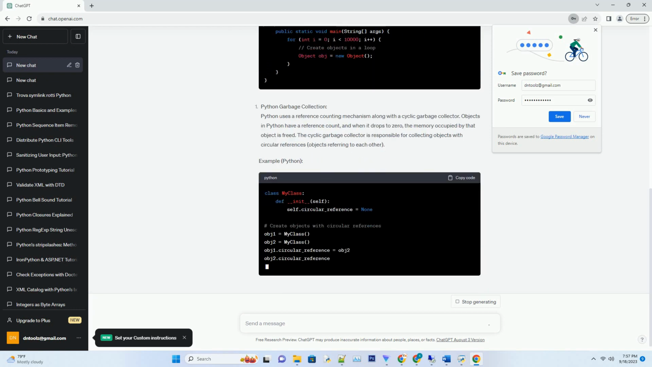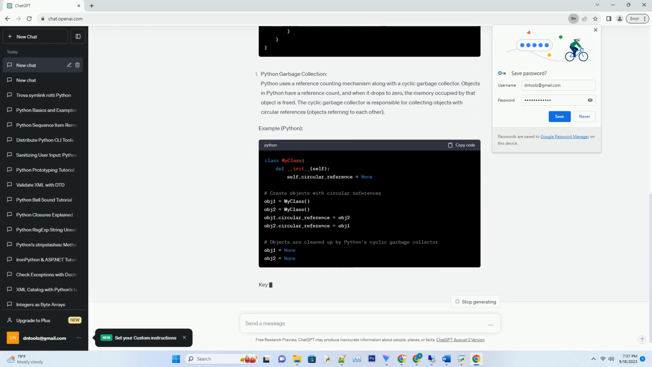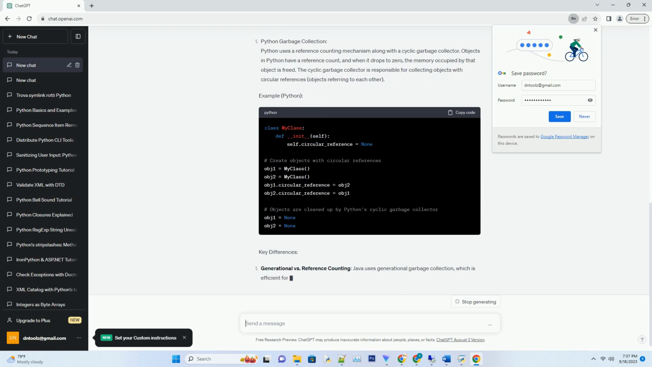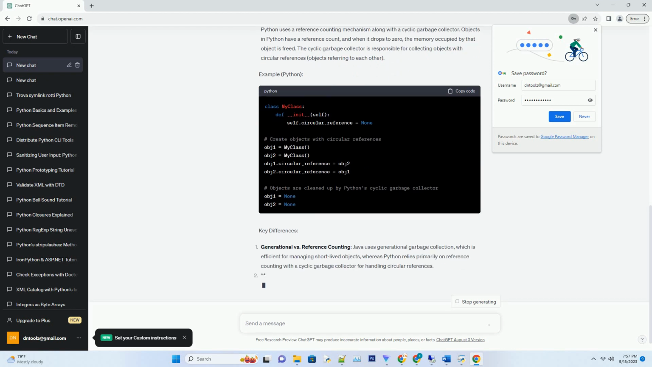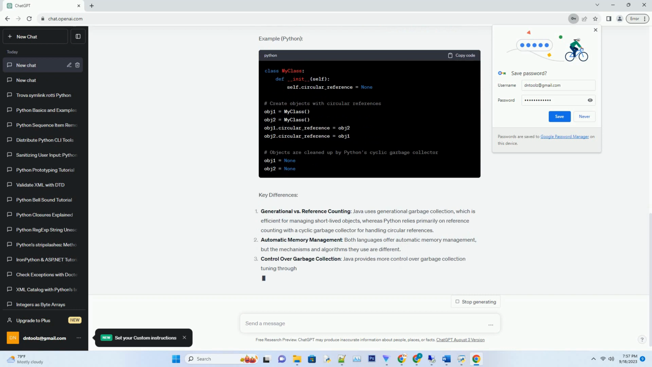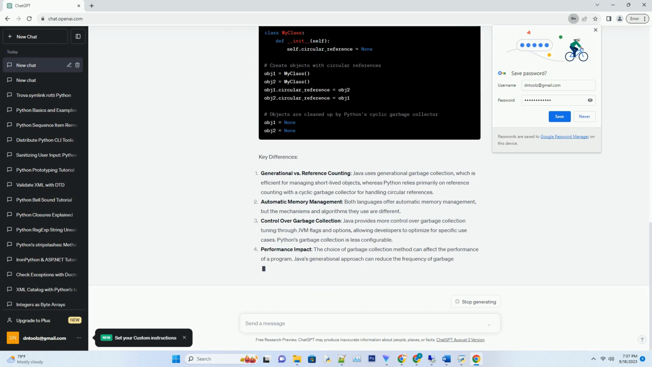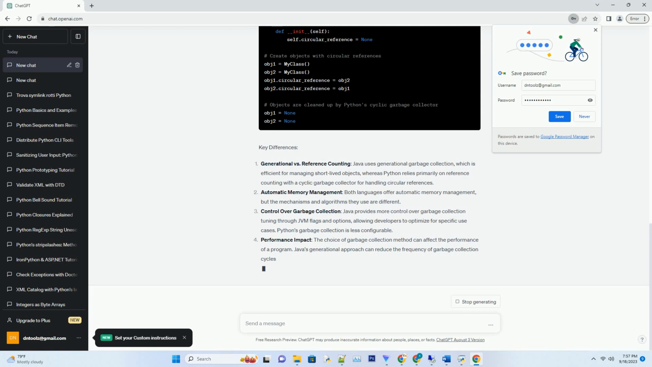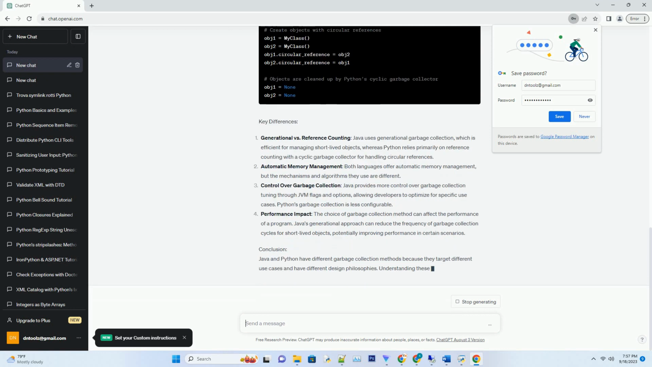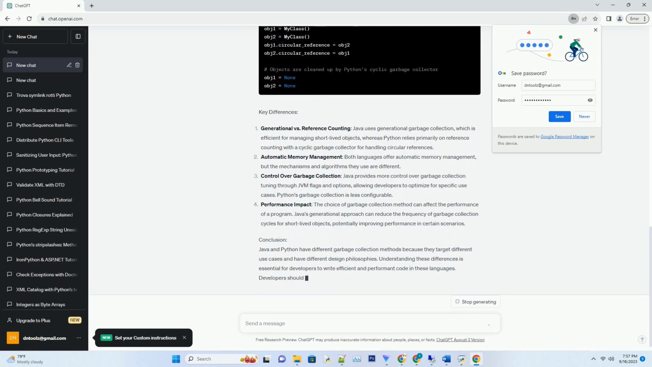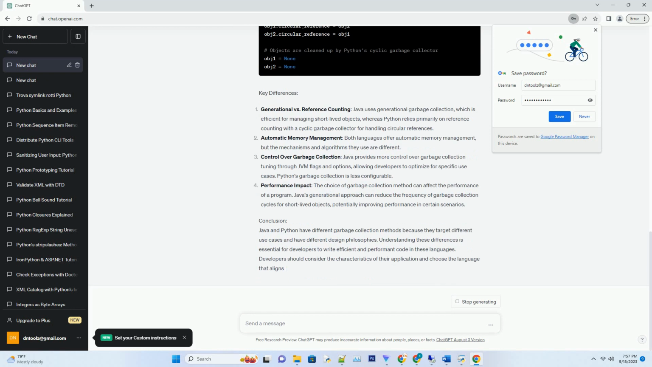Java uses a garbage collector based on a generational garbage collection algorithm. It divides objects into two generations, young and old. Here's how it works. A. Young generation: newly created objects are initially allocated in the young generation. The young generation is further divided into three areas: Eden space, Survivor space 1, and Survivor space 2.